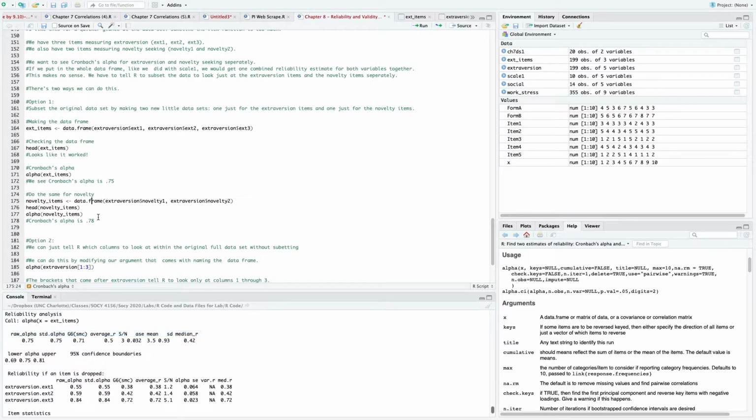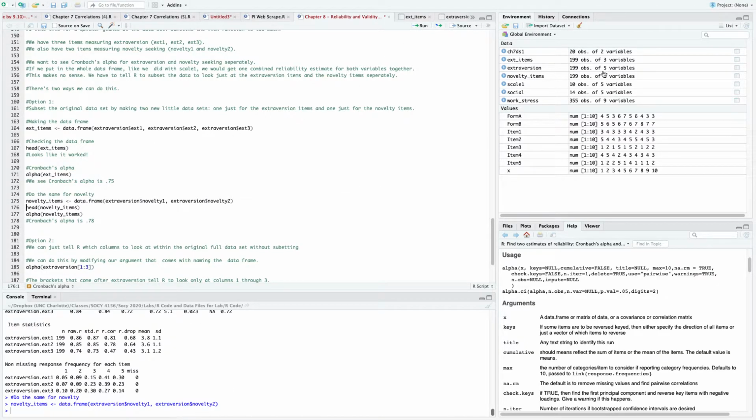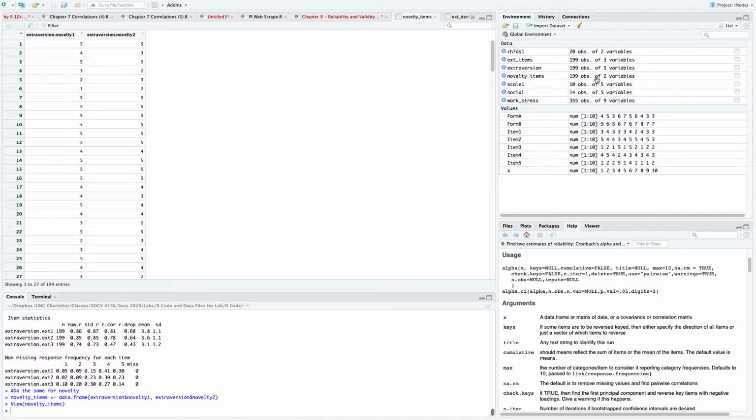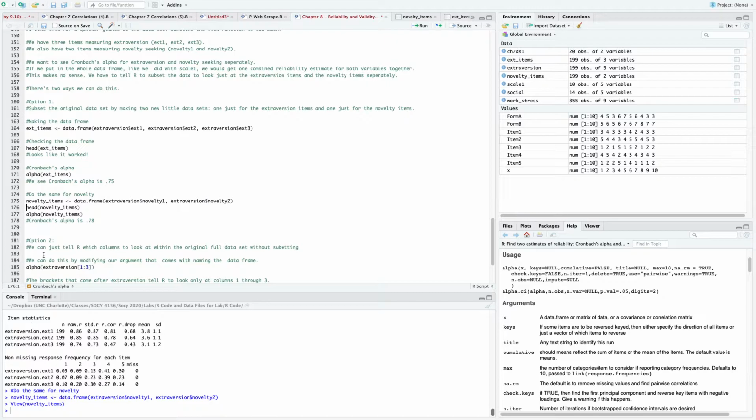Now we'll do the same thing for novelty. So we need to calculate the reliability for novelty as well. We're going to make a new data frame, a little mini segmented data frame. We're going to call it novelty underscore items. We're going to set it equal to, using the data frame function, this vector novelty1 from the extroversion data set, and then this vector novelty2 also from the extroversion data set. So I'm going to run it, and here we have it up here. Looks like it worked. Yep, just these 2 here for us, not the other one, not the extroversion ones.